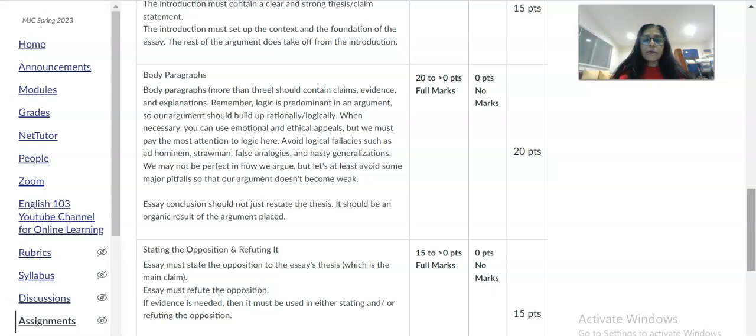We need to have more than 3 body paragraphs. It works very well, especially in longer essays. Okay, make sure your paragraphs contain claims, evidence, explanations. Logic is predominant, so things should build up rationally, but so we do pay a lot of attention to logic.